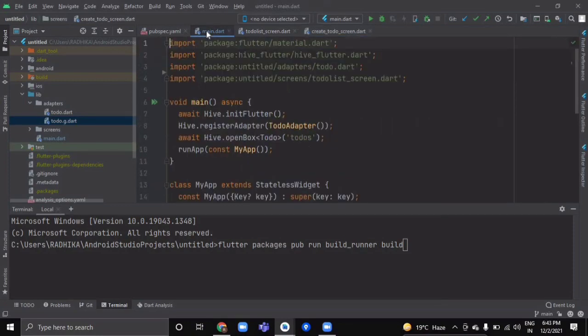So now we will go to our main.dart file, and inside the void main write an async keyword, and over here now we will write await Hive.initFlutter. Now this method is provided inside the Hive Flutter package. This method helps you before you can open a box, which is nothing but a table in Hive terms.